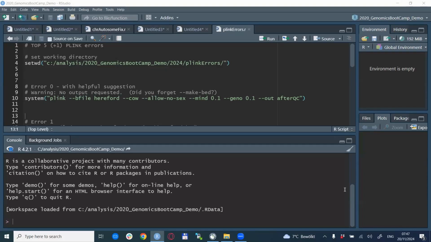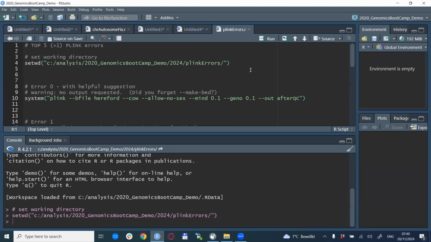Today we will be looking at some PLINK errors. The reason we are doing this is because the errors have a typical wording, and if you have seen the wording before and you get an error with a similar wording, then you will know how to react. For this purpose, I selected 5+1 of the most common errors that occur in my work anyway. For all the examples, we will be using some open access data from Hereford cattle.